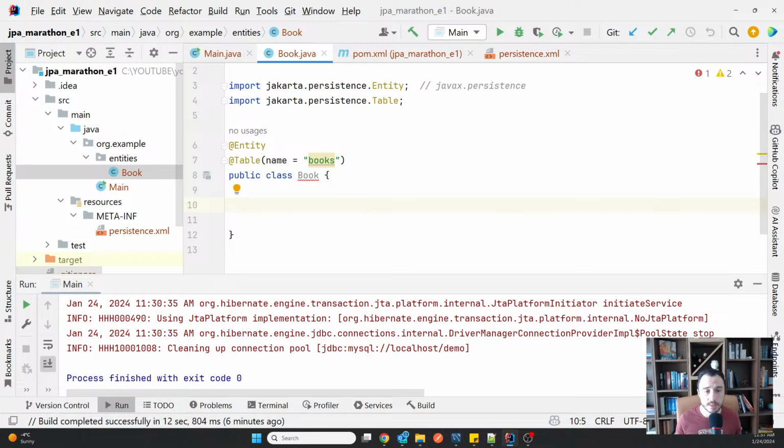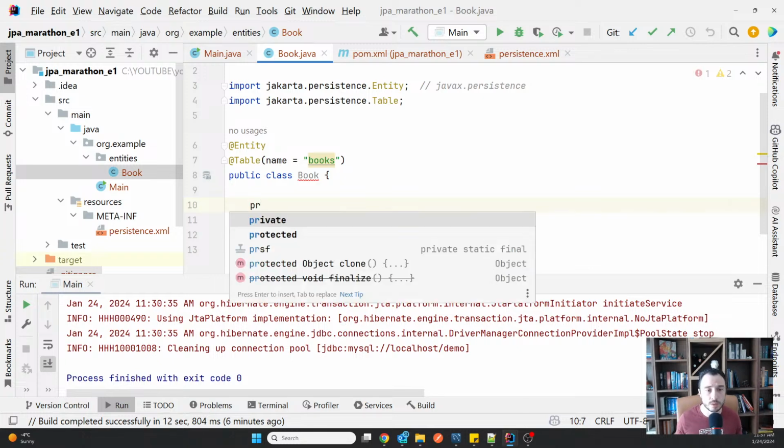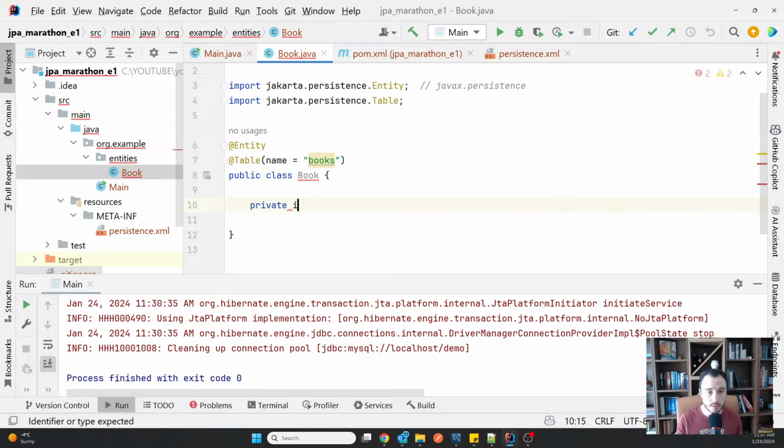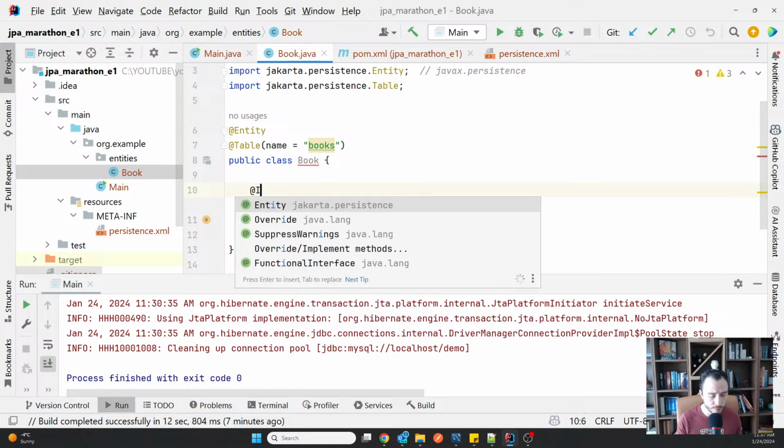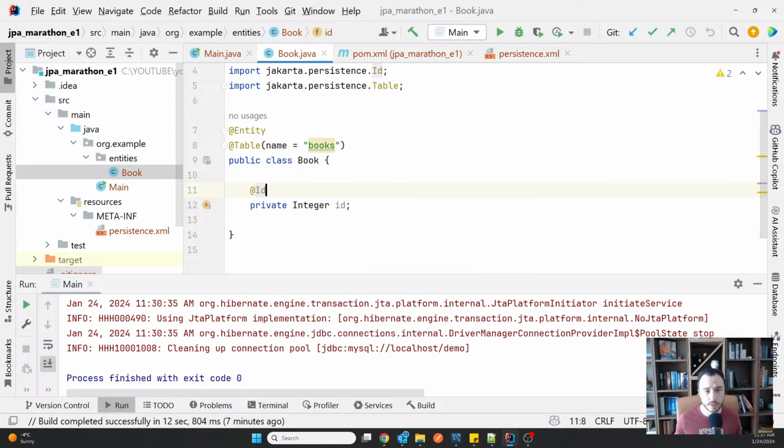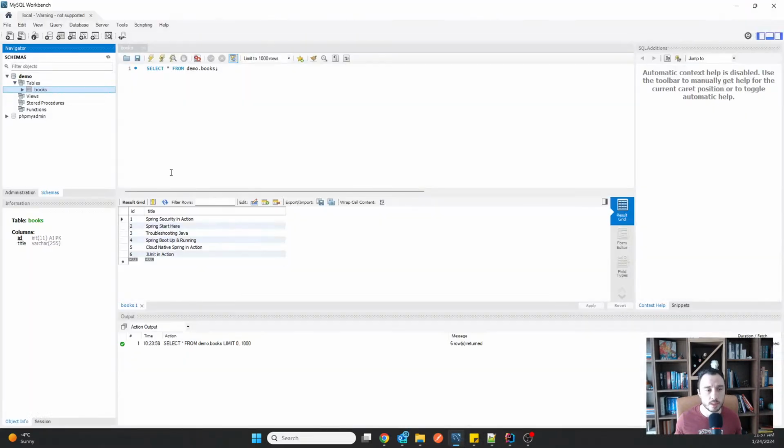Fortunately for us, for this example, it's simple because I only need to add, let's try to use the wrapper class, the ID, which is defined as the primary key. So for me, it's only a matter of using the ID annotation, and see, once I have used this, the error disappeared.